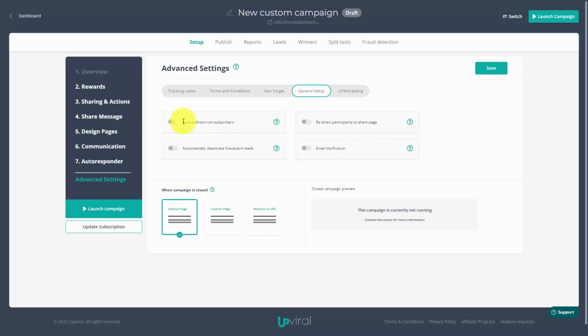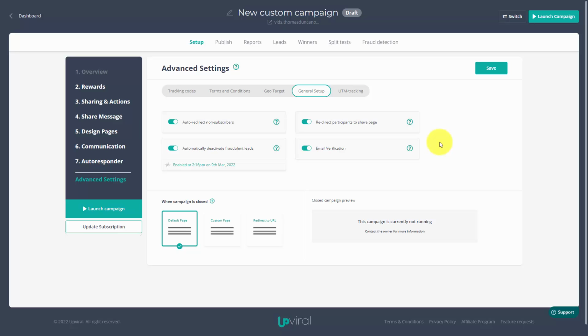You will need to toggle these elements on if you want to use them. They are toggled off by default. Once they're set up, you can then click Save, and these elements will then be active in your account.